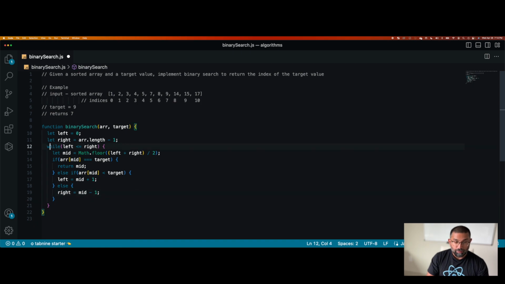Now, if the target is in our array, this while loop is going to return, because eventually we are going to find a point where the midpoint is equal to the target, and then we're going to return that midpoint index. Now, if the while loop doesn't return the midpoint, then we want the binary search function to return -1 to indicate that the value is not in our array.